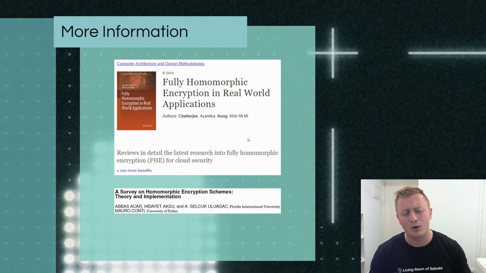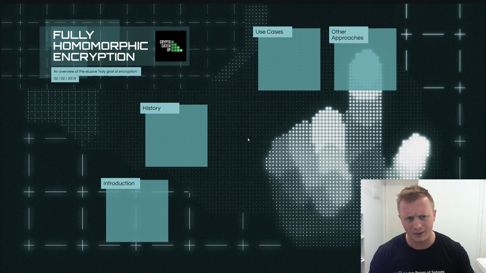And down the bottom, I found a great article, or a paper I guess, called a survey on homomorphic encryption schemes. That was originally posted in 2016. It actually got approved to go into the Australian Computer Manual in 2018, I believe. So it's fairly new, and it's actually a really good breakdown of all that information.